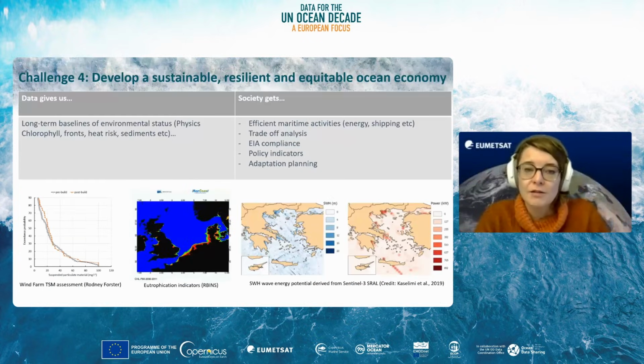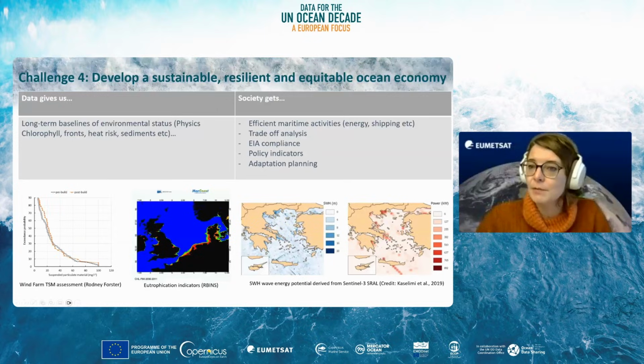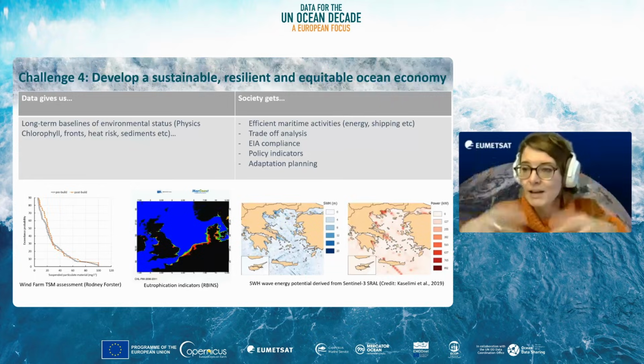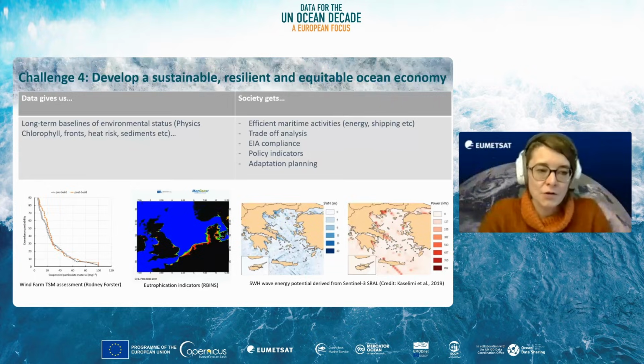Moving on to challenge 4, which is about developing a sustainable, resilient and equitable ocean economy. Data, I think, in this context can give us long-term baselines of environmental status in particular. So things like understanding what our physics is normally like or how it varies in the ocean, things like our chlorophyll concentrations, the presence of ocean features such as fronts, whether there's a risk of particular heat waves, and a certain baseline of sediments in the oceans and how this impacts the wider biogeochemistry.